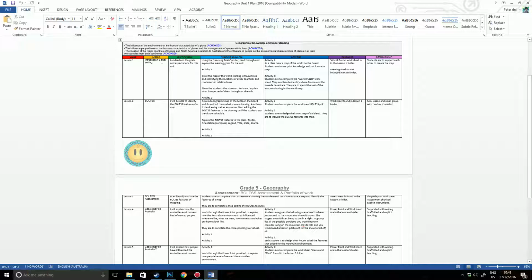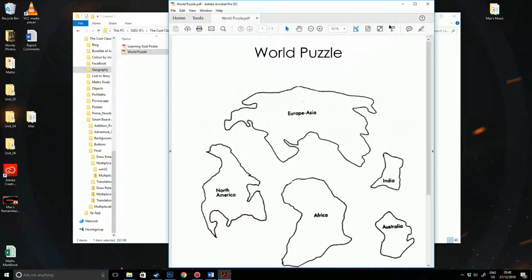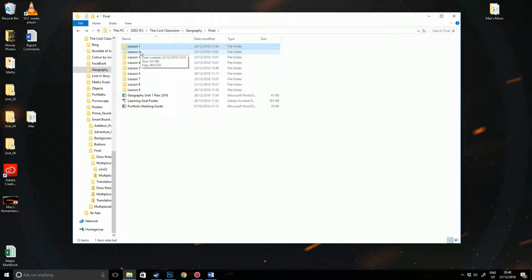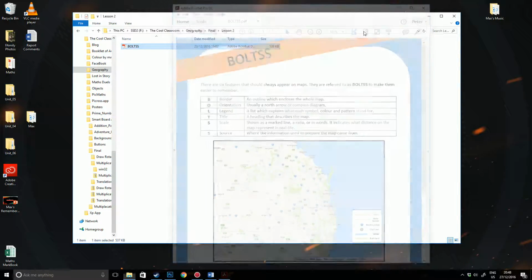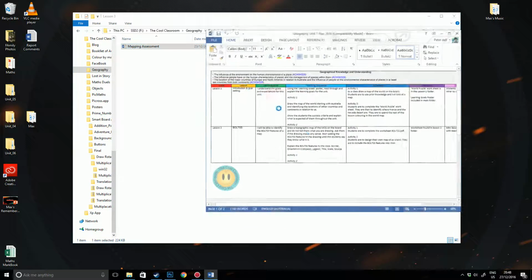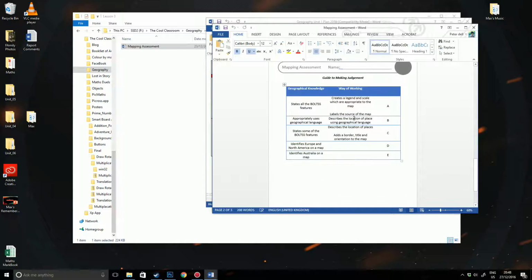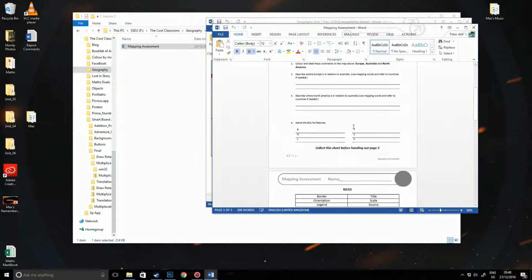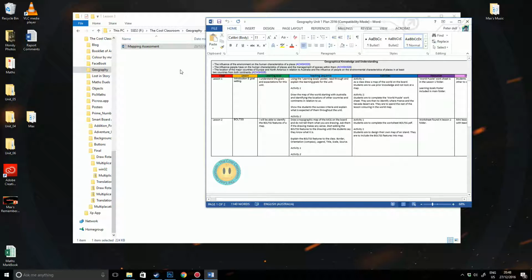Lesson 1 is also the introduction and setting goals. So if we jump into lesson 1 here, we've got the learning goal poster there. We've got just a little puzzle there for understanding the world. Lesson 2, BOLTS worksheet for the kids to work through. There's also an activities there as well in the planning. And then we've got an assessment task here as well for them to do. So if you do still want to assess on that, you can. There's a criteria sheet there for the marking as well. However, that is no longer part of ACARA, but still I think it's useful.